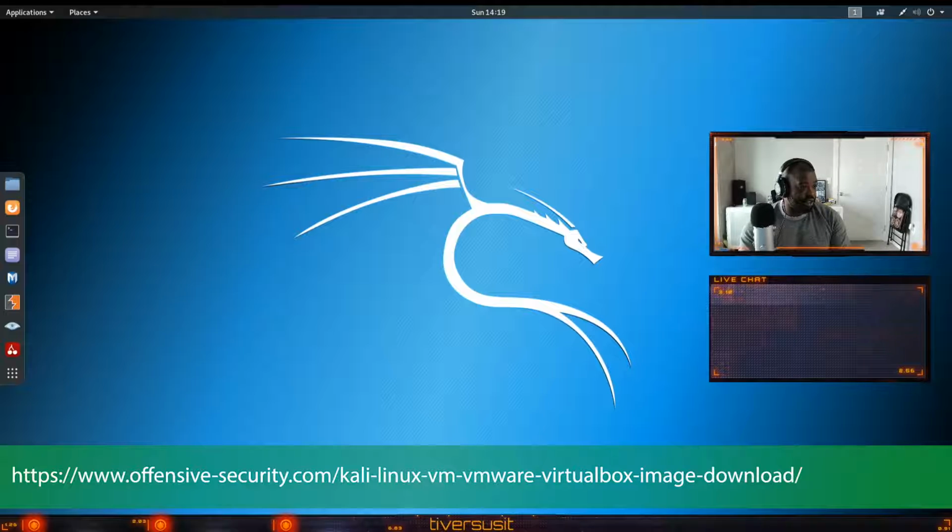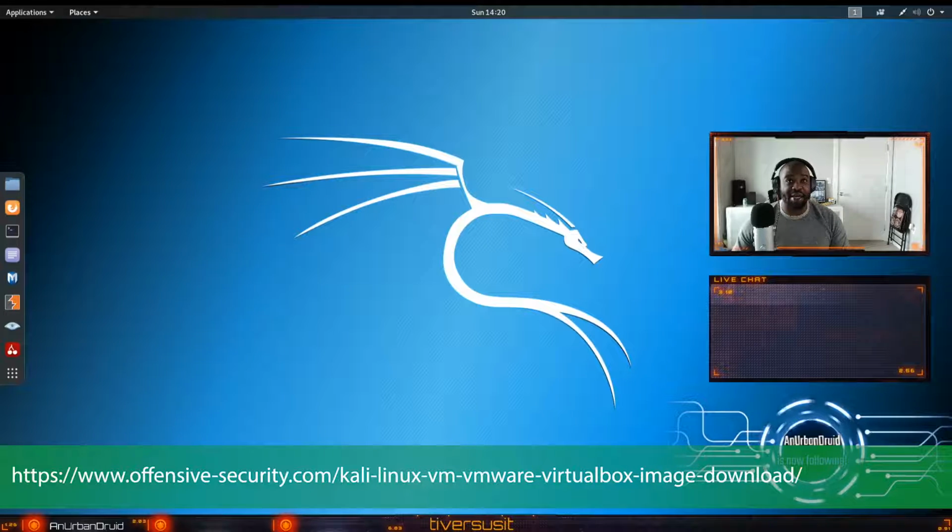One second. Offensive Security, Kali Linux. Yeah, what's great is that they already have some virtual machines that you can download. So they already have them pre-configured.